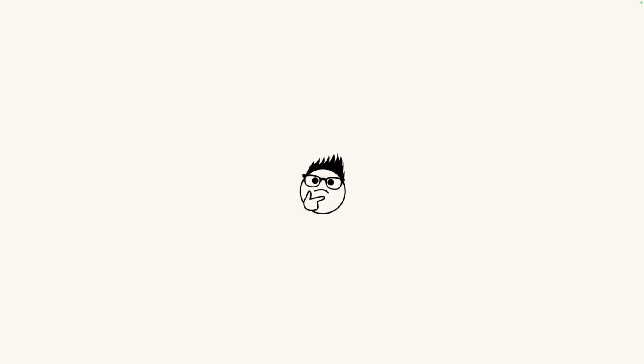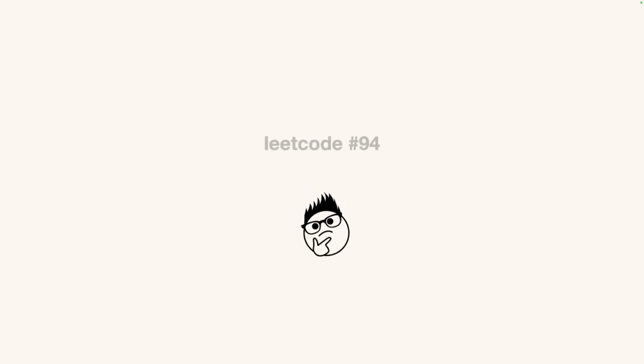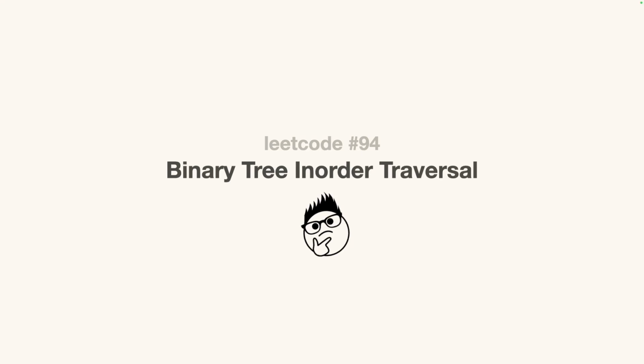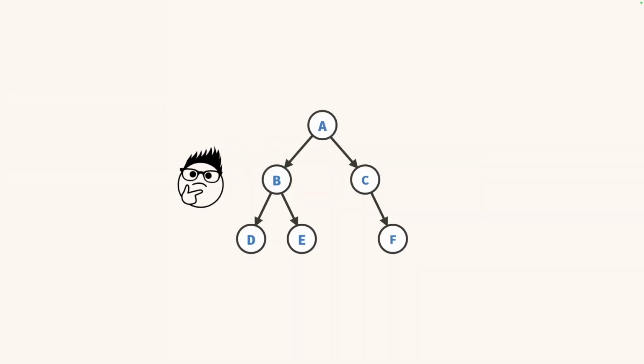Hey programmers, Alvin here. Right now let's go over LeetCode number 94, binary tree in-order traversal problem. So in this problem, what we want to do is take in a binary tree, and we want to return an array containing all of the values of the binary tree following an in-order traversal.